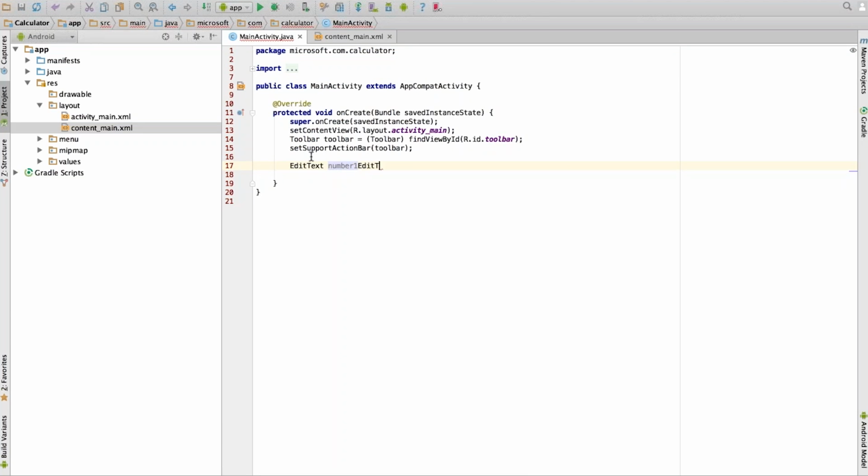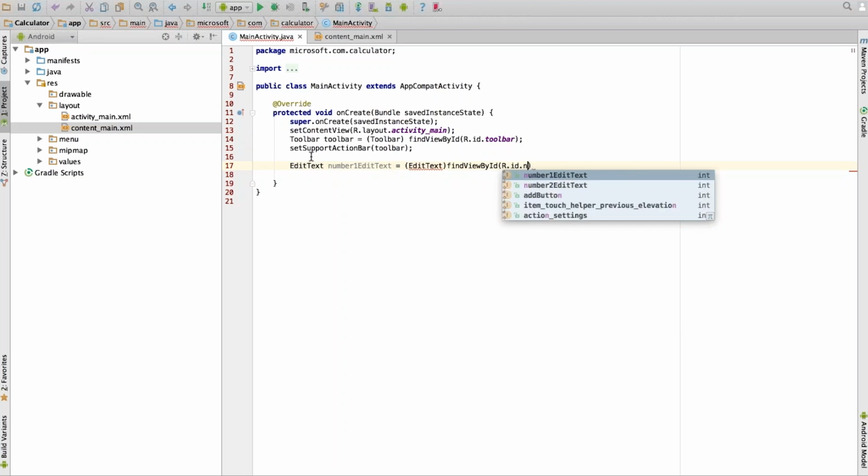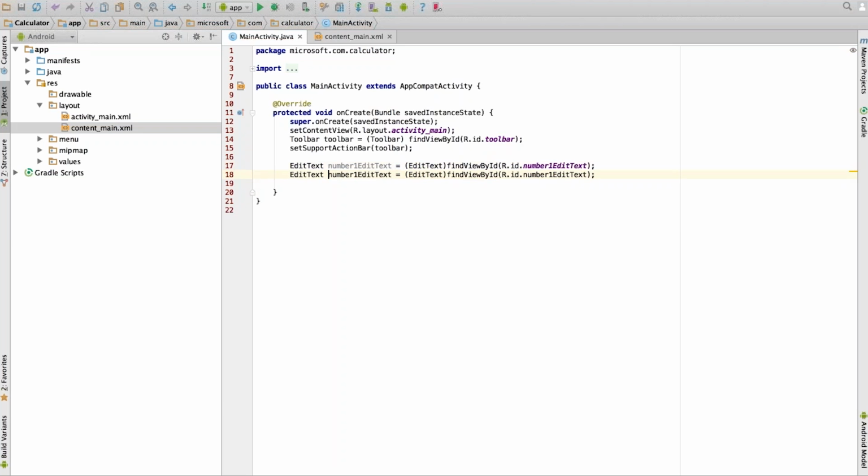Number 1 edit text is equal to edit text, find view by ID, R.id.number1EditText. Then we have number 2 edit text. So what I'm doing basically, find view by ID means my code will go into the XML file and it will try to find out the control with the provided ID. And finally, I will have a button.